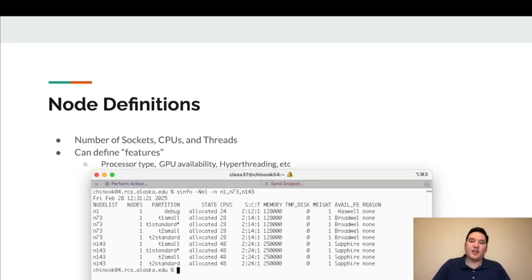this AVAIL_FE is the features that I was talking about. At UAF, we only have features for processor types. So this is Haswell, Broadwell, and Sapphire Rapids Intel processors. So if someone needs to submit a job that can only run on the Sapphire Rapids, they can use a constraint to say, hey, I only want these nodes.